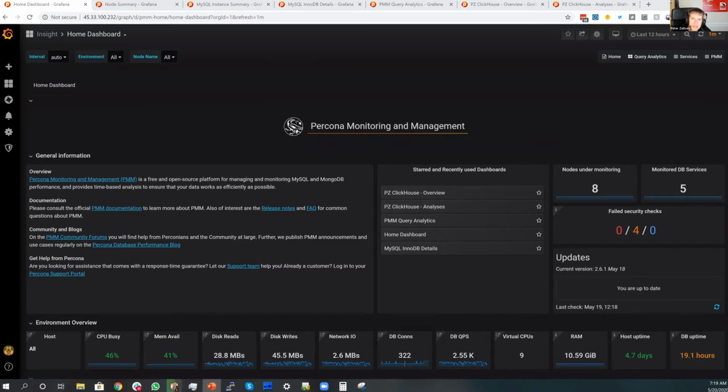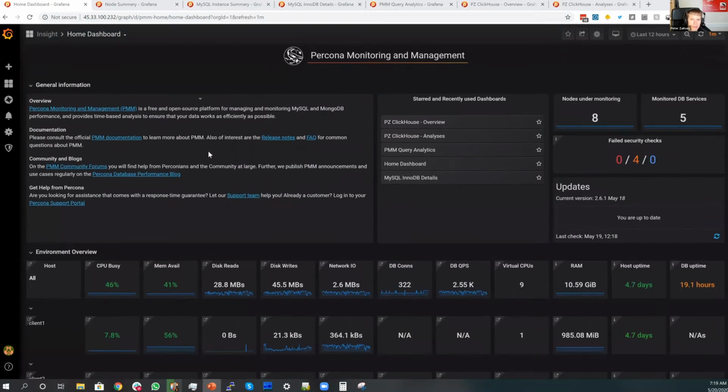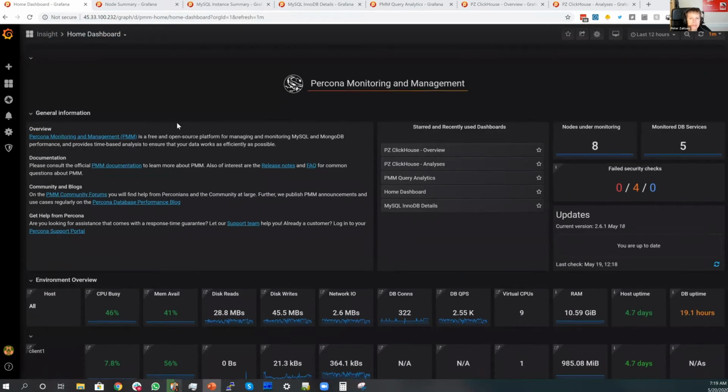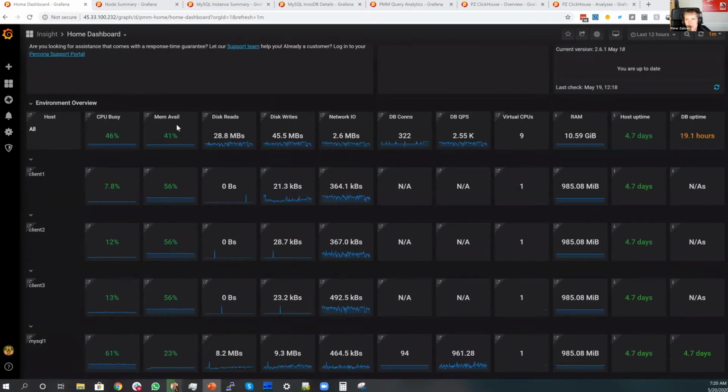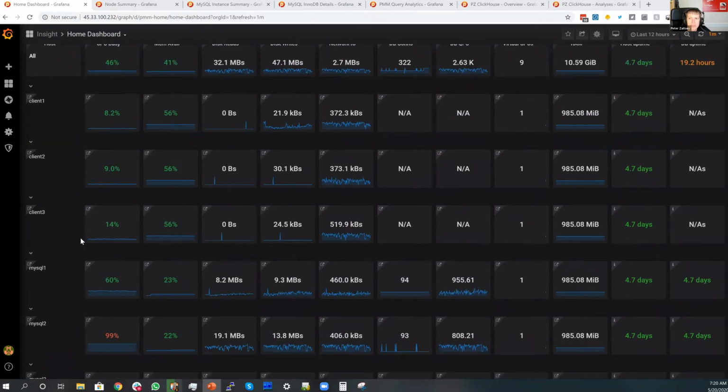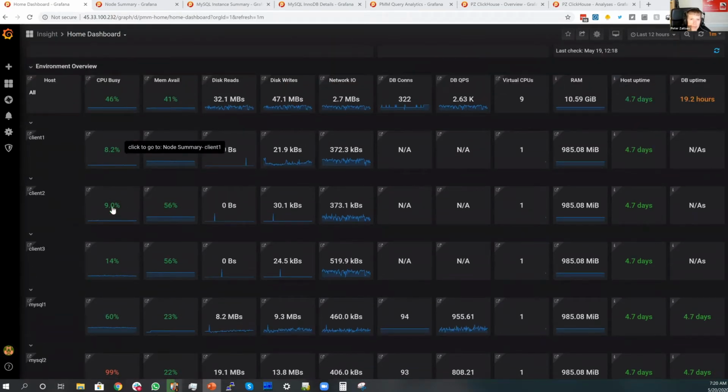So this is how PMM looks. If you look at the overview, it essentially provides you an overview of your servers which are running. This is my demo environment, and you can see the different nodes here with the most important resource usage information listed. In this case, we can see some of the nodes actually are not database nodes, like client 1, 2, 3, 4.